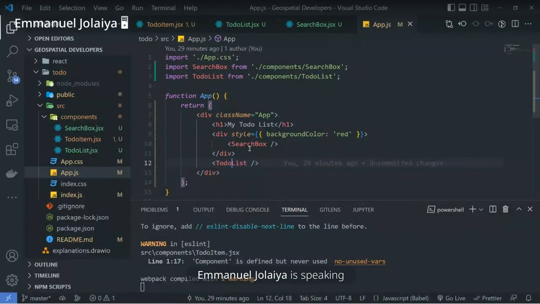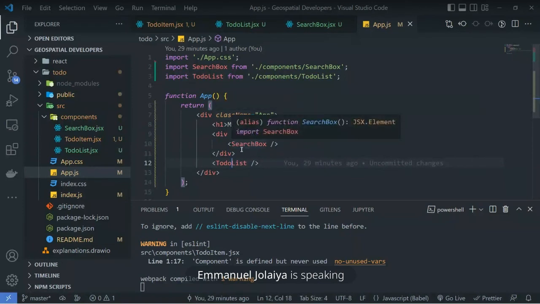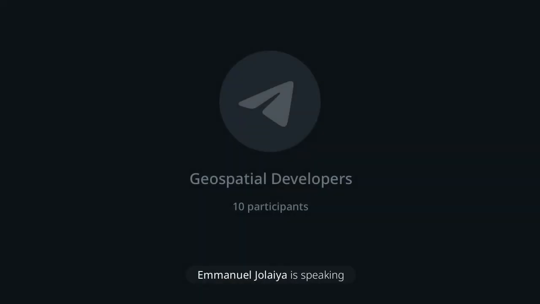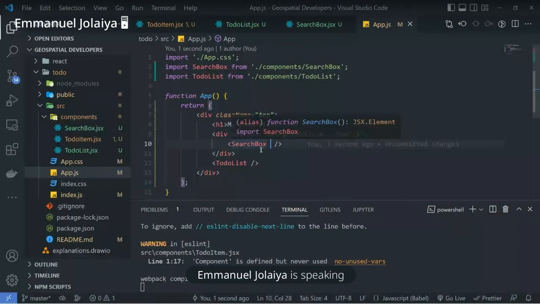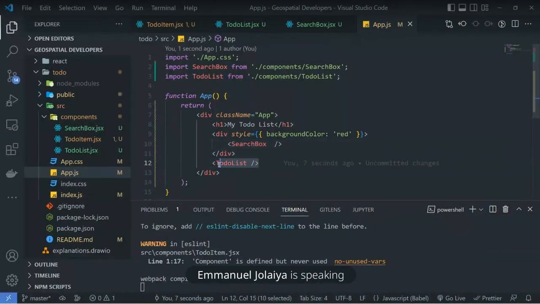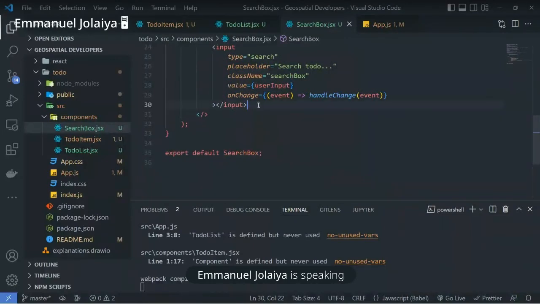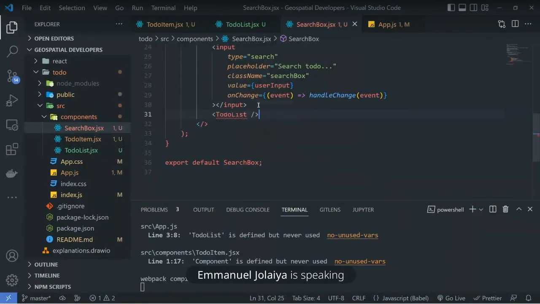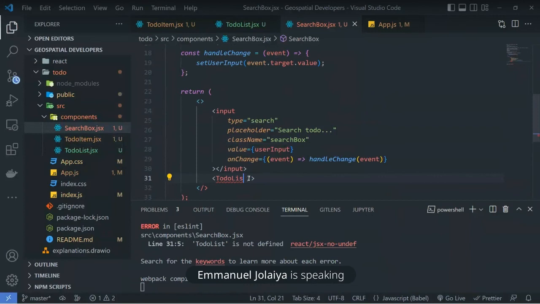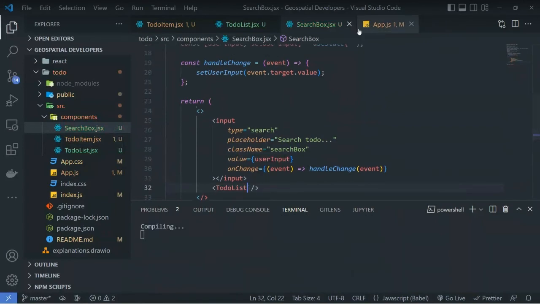So I think it's smart to put our state here, because if you notice, you can easily access this search box and then just pass whatever you want to pass as values. And you can also share the same value with this to-do list. You can also do it such that your to-do list is in this search box component, because this is very important. You need to know where to put your state. It's a decision you need to make.